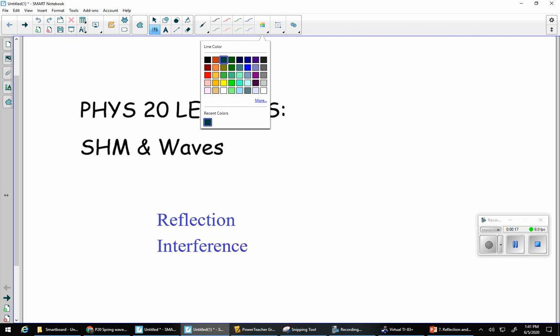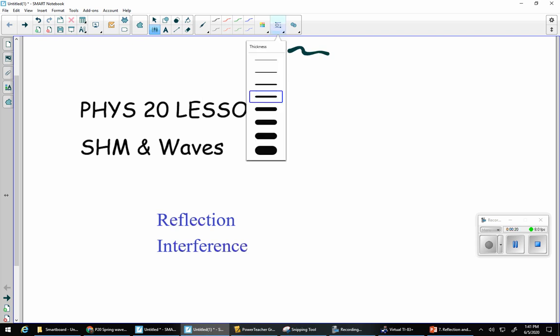Yes, Lesson 6. It's wave reflection and wave interference. Holy, that's a big felt pen.